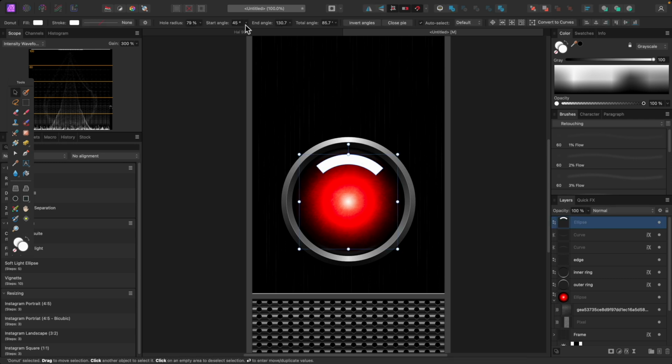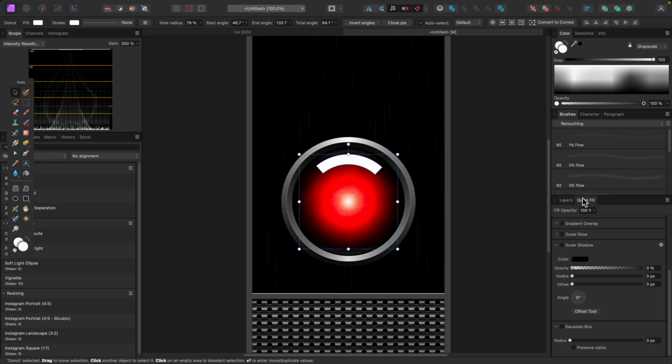You can also change the start and end angles here. If you want it to be really exact, you could do a total angle of 90, and then 45 on each side, and that would probably make it look even, but that looks fine to me. All right, and this is really easy. Just Gaussian blur.